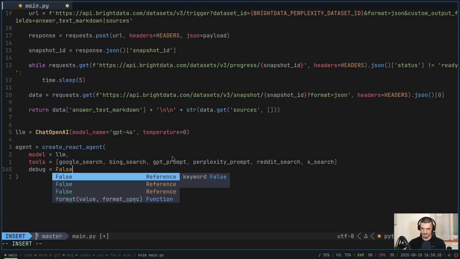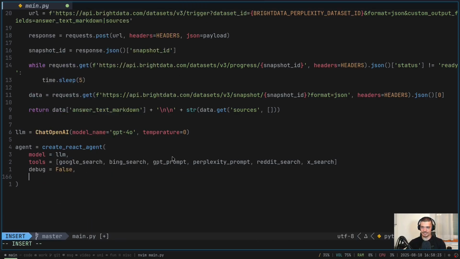Debug is equal to false. And then important here, I'm missing a comma. Important here, you also can provide a system prompt, and you should provide a system prompt that describes or that explains to the agent how it should use the different tools or how it should use tools in general.